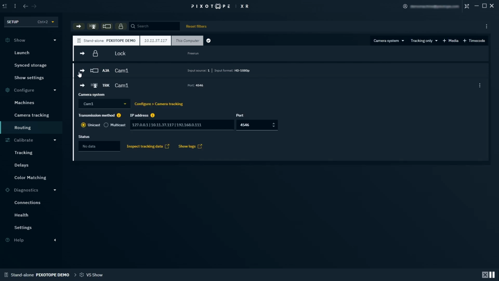In the tracking section, you define the connection settings for your camera tracking system. It's important to note that while the Pixotope tracking service monitors all listed IP addresses, we recommend always setting up your tracking system on a separate dedicated static network to avoid any potential packet loss or delays. The status will update to display the incoming tracking data frequency once successfully connected.